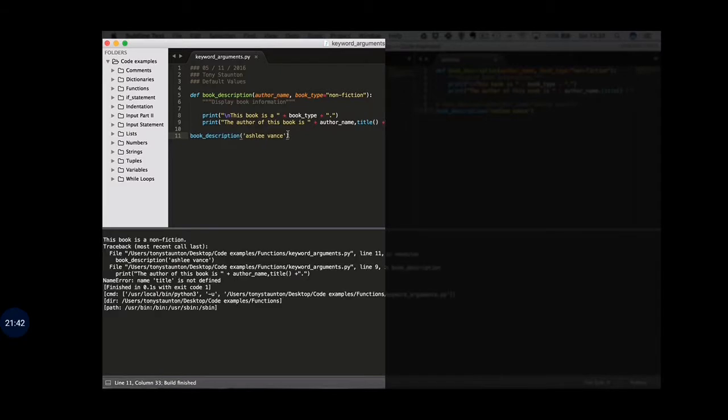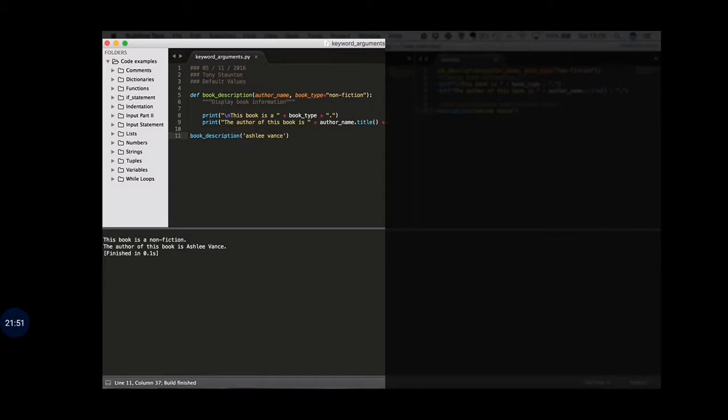Let's run that. Oh, error. What did we get? Line 11. Here we are. Instead of putting in a full stop, I put in a comma. There we go. Okay, so let's run this again. There we go. This book is non-fiction. The author of this book is Ashley Vance.